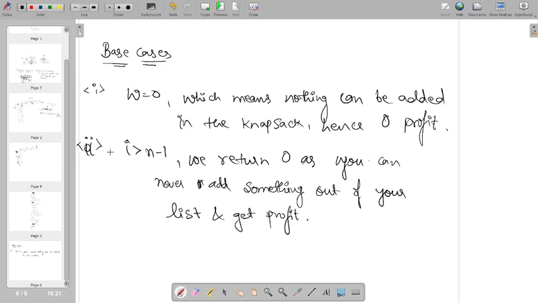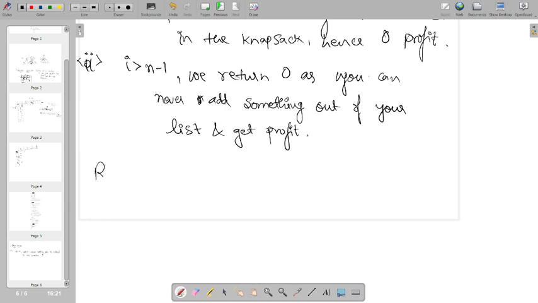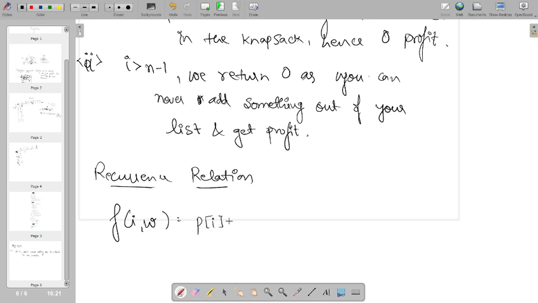I think this is clear enough for the base cases. For the recurrence relation, we have f of I comma w equals profit of I plus f of I comma w minus w of I.